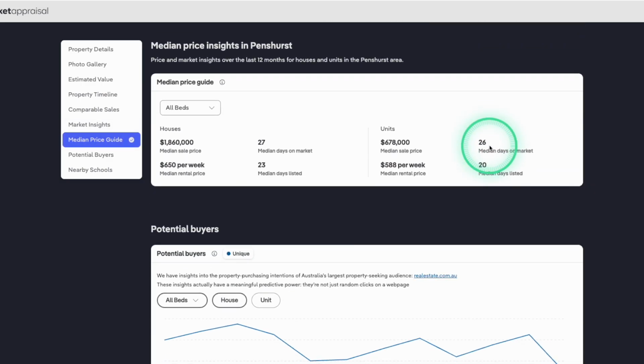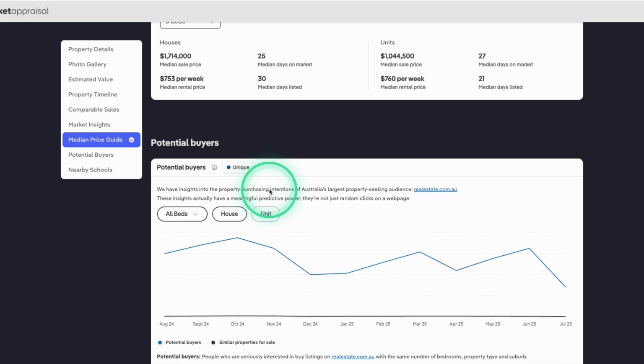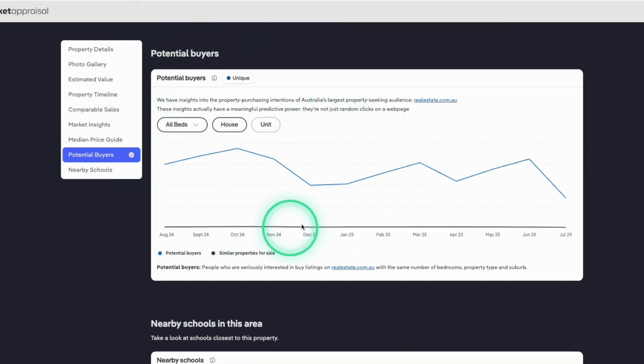Scrolling down again, median sale price. So a bunch of information there. Same deal, I can filter it based off bedrooms. Potential buyers. This is the really good one.